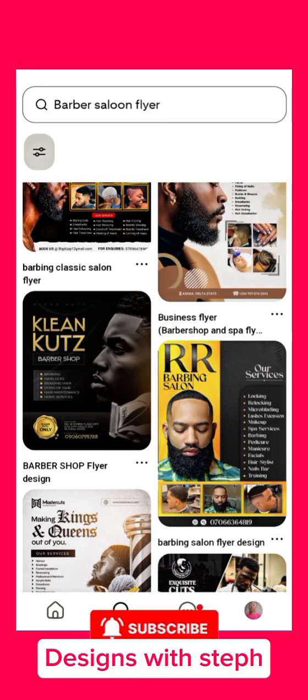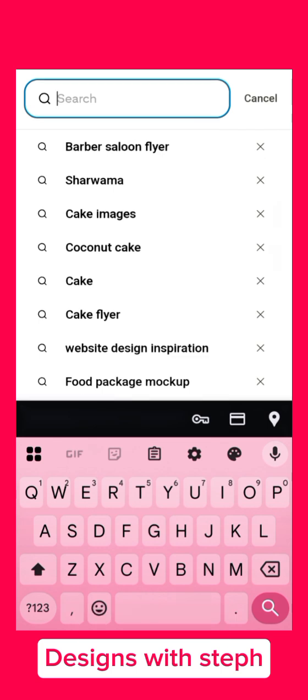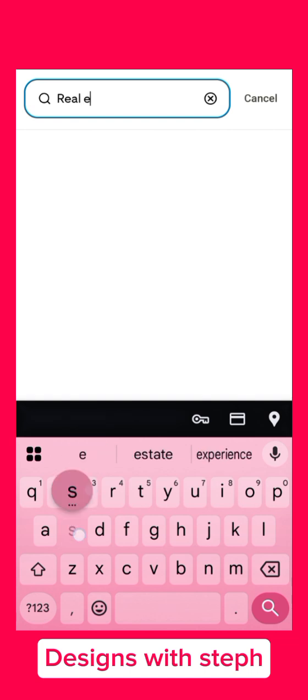So let's go back and try something else. So let's say we want to design a real estate flyer, for example. Maybe one of your clients reached out to you and said, I want a real estate flyer for my real estate brand. I need something very classy and very sweet and very demure, right? You don't have to just kill yourself trying to get inspirations. Just go on Pinterest because Pinterest is here for you. So you just type real estate flyer, then you search.